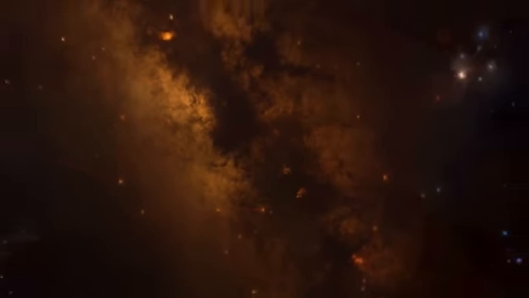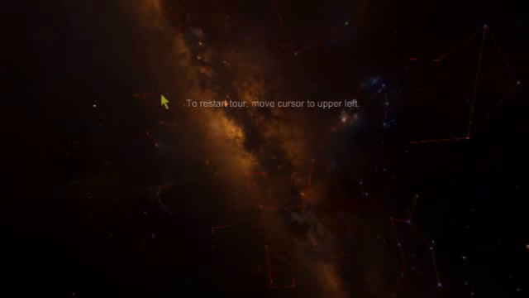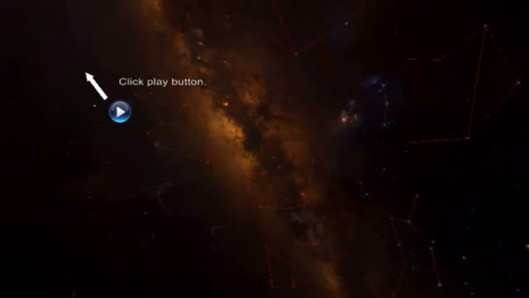After you're finished exploring on your own, you can get back on the tour by moving the cursor back up to the left-hand corner of the screen. The play button will appear for the tour that you are on. Just click it and the tour will restart.